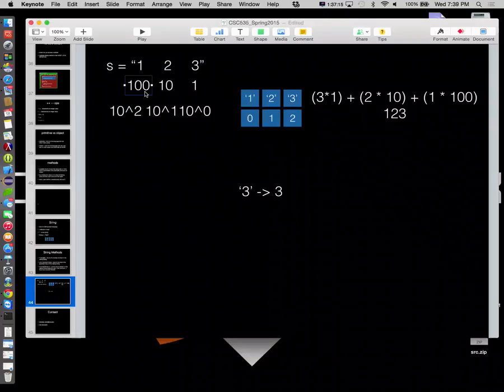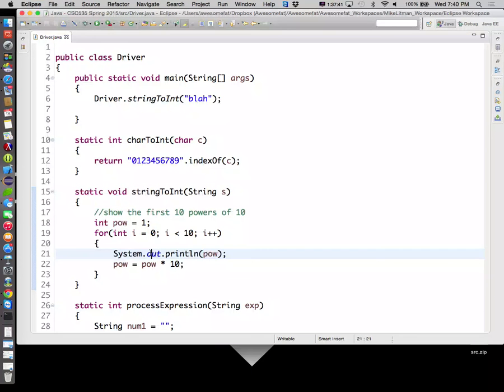Now I need the problem of, this is our string, 1, 2, 3. So I needed to go from bucket 2 to bucket 1 to bucket 0. I really need to go through that string backwards. The loops we've written up to this point always started at the beginning of the string and went to the end of the string. But now I want to go from the end of the string to the beginning of the string. Make sense? All right, so let's solve that problem.